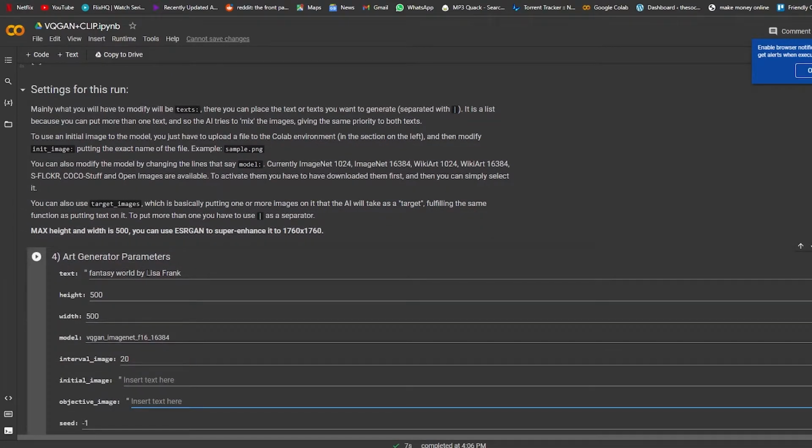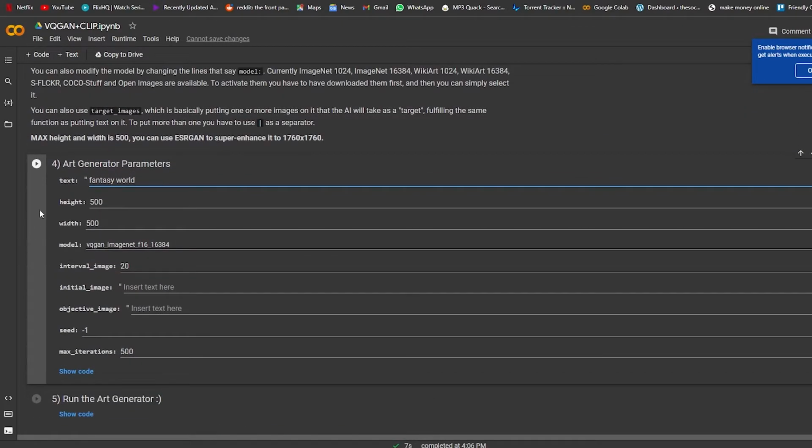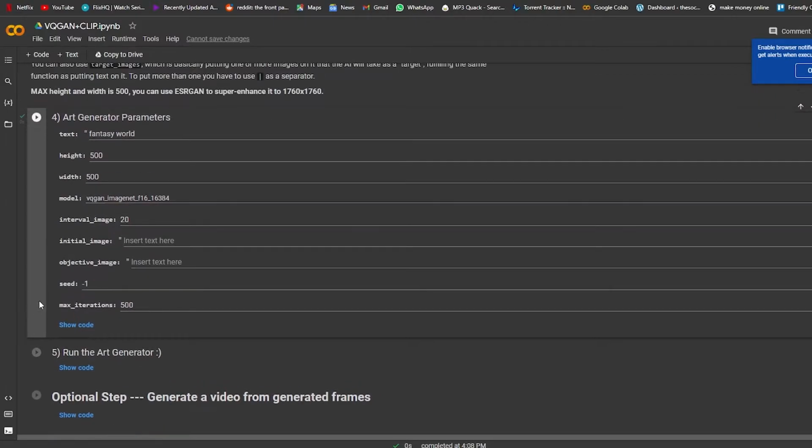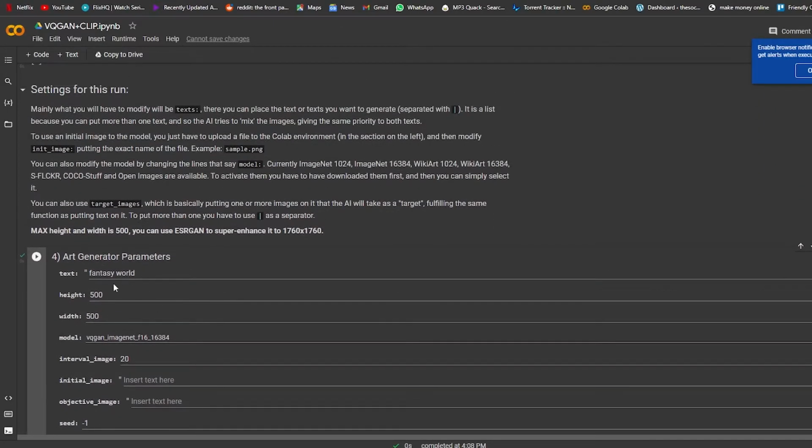Fantasy World by Lisa Frank, okay, that looks good, but we'll just remove the Lisa Frank and we'll just add that. All right, and once that's done, let's just go ahead and click on the play button over here. It's gonna run the cell, and once it's done, we can go ahead and run the art generator. So as you can see, just done that. Now everything is good. It's selected the word.